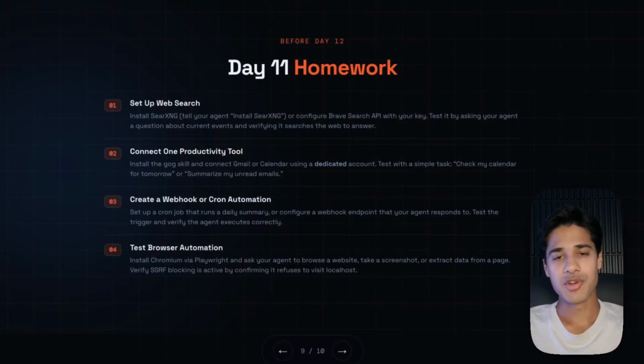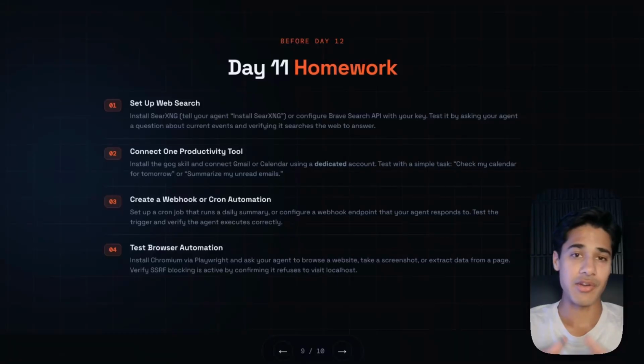First, go ahead and set up web search, install SearchNG, or configure the Brave Search API with your key if you want faster setup. Test it by asking your agent a question about something that happened this week. If it searches the web to answer, your backend is working.